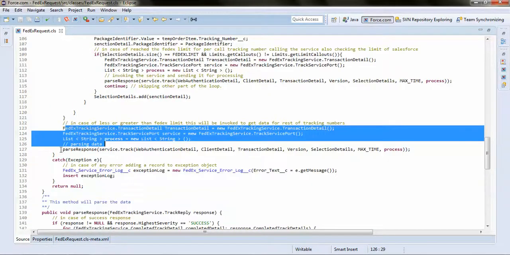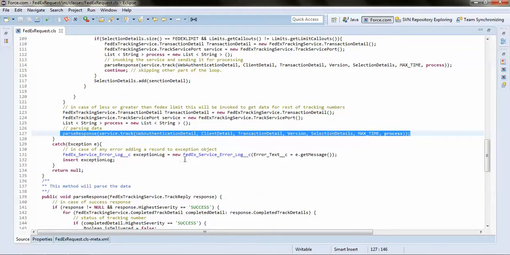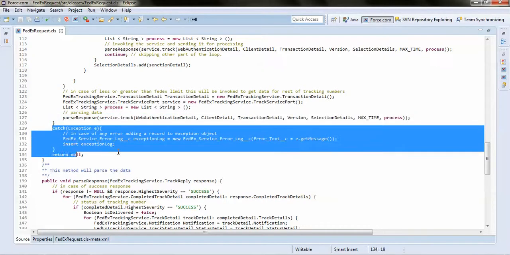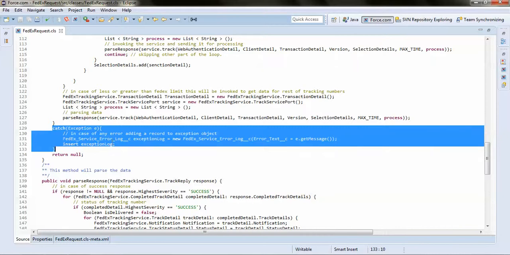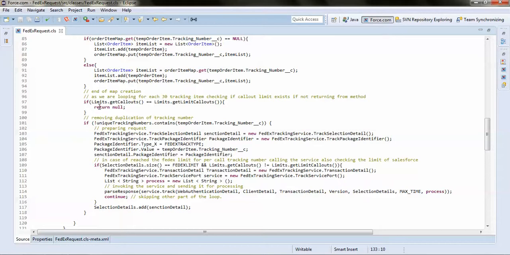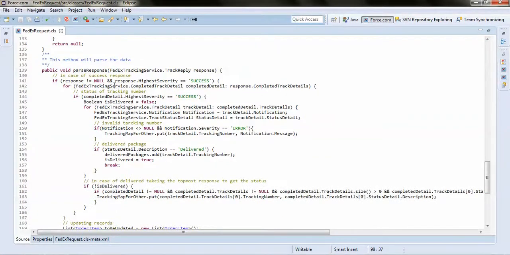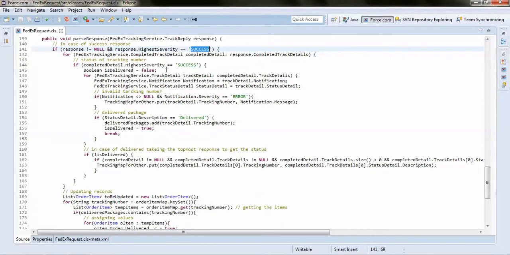Here is the method I am invoking, and this is doing any parsing and database updation, as per the new requirement in the discussion forum. In case of any exception, I am creating a record in the exception log, and this returns null. When I reach the limit, I am also returning null here. Now coming to parsing the response, I am checking the topmost response. If it is success, then I am doing all the operations, and then I am tracking each tracking number.